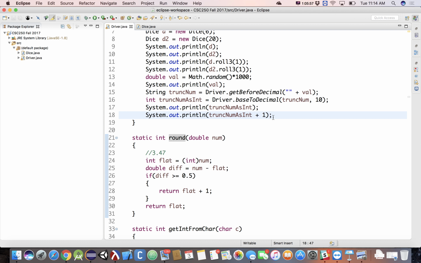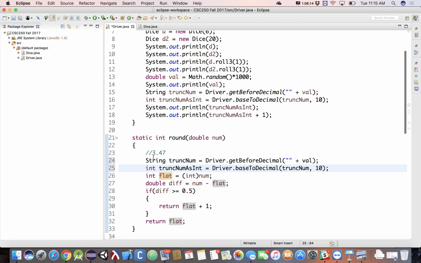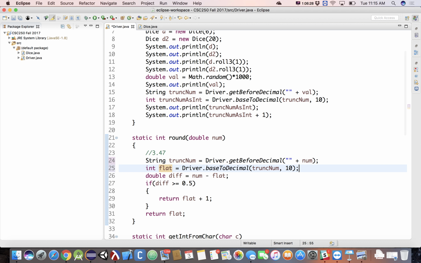Now can we go ahead and call our round by changing flat to the result of all this stuff? So there's num. There's flat, and then the rest of it should be the same.